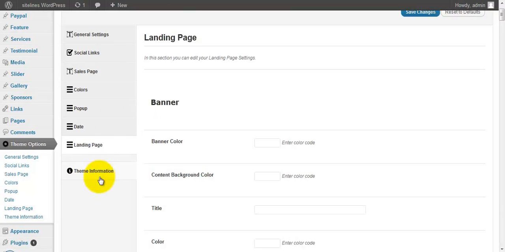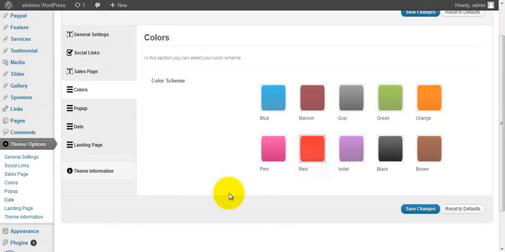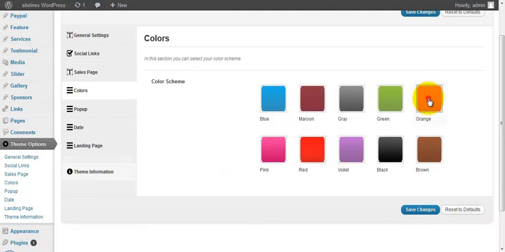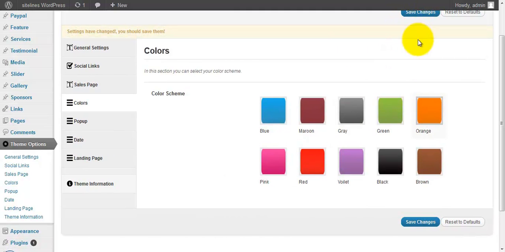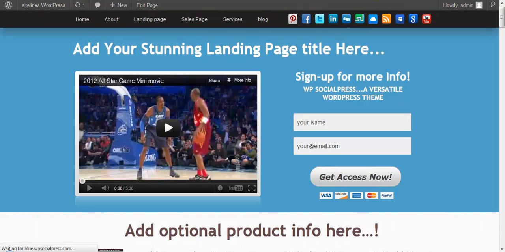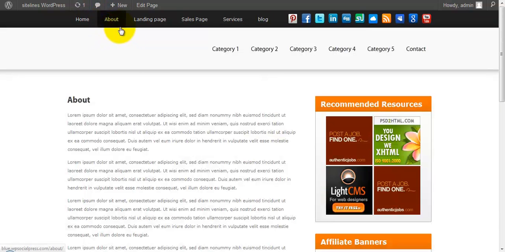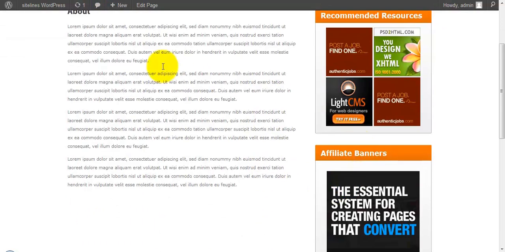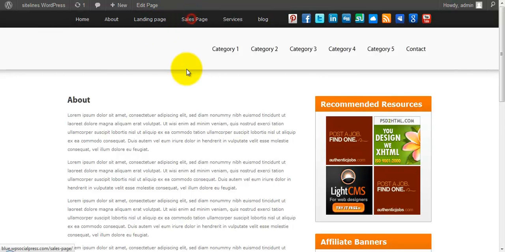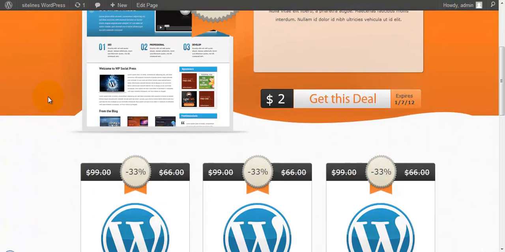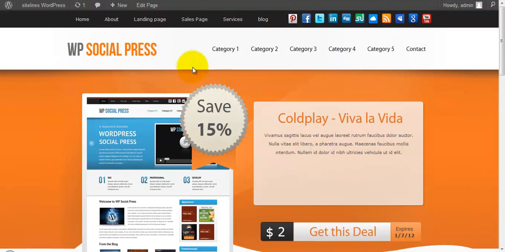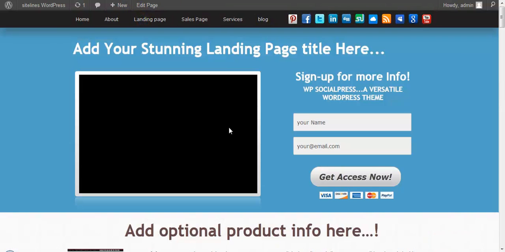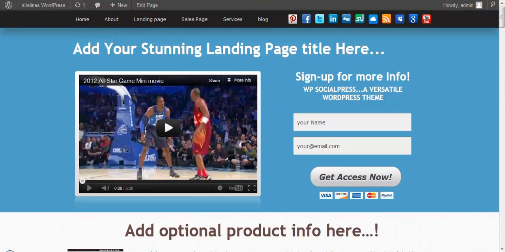Now in the theme settings here, when you go to colors, we'll make it orange. Alright, and then we'll save changes, go back and refresh our page, and you will see the landing page has its own color. And as we browse around here, you'll see the rest of the theme here is orange. You're going to see orange everywhere. Go to our sales page, and you see it has an orange theme to it since we chose orange. So we want to make it orange on this page as well.